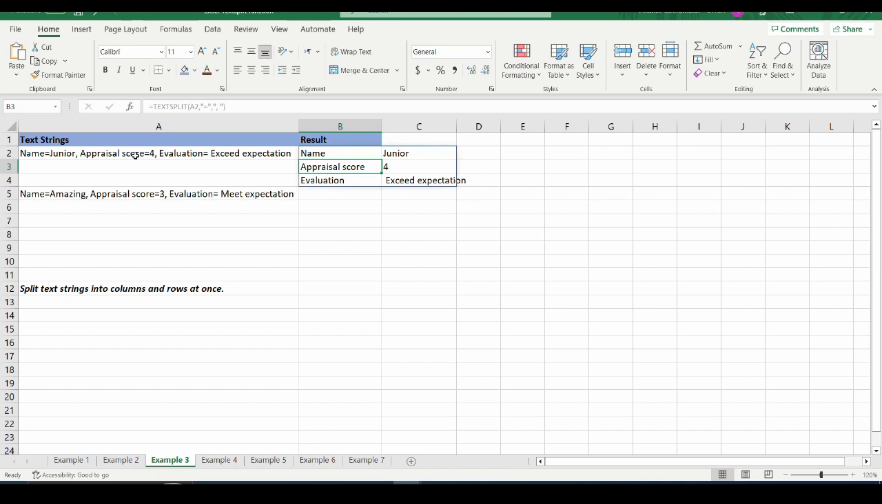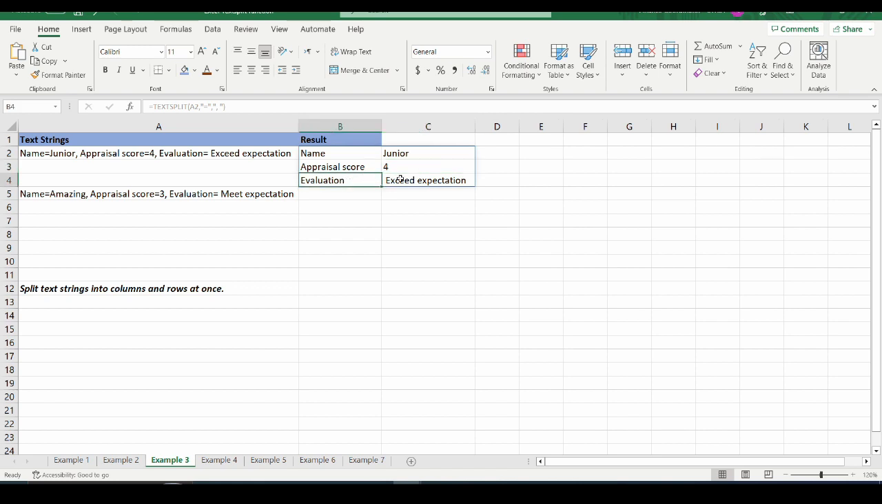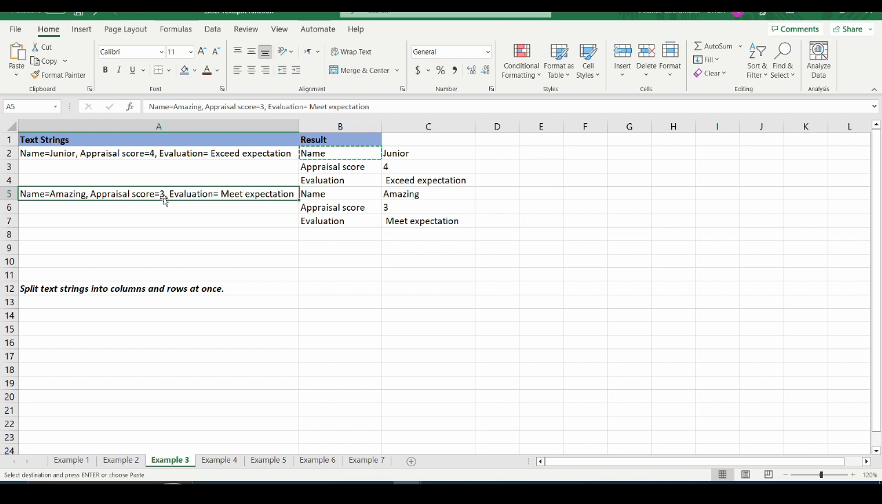This is what we have. You have here the name, junior, the appraisal score is 4, and you have the evaluation, which is exceed expectation. So I'm just going to copy this formula right here and paste here to have the same formatting applicable to the next text that we have here. Just to add that the TEXTSPLIT function is another form of text function, and this works only on text. Text functions work only on texts, and we will see that in an example.